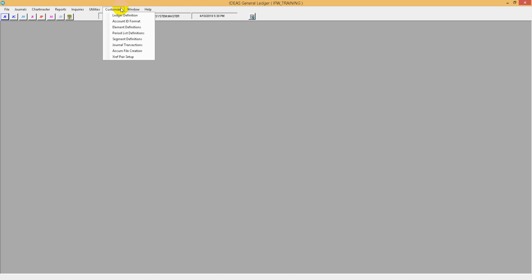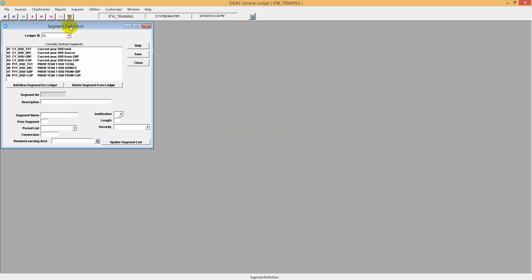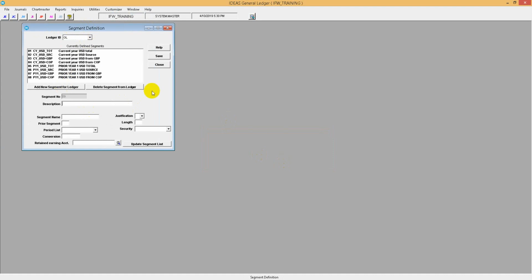Looking at the process and the IDEA screens, we need to go to GL, then to segment definitions. We will go here, and now we're going to add a new segment. So let's assume that we're going to be configuring euros, because we're doing purchases in euros. First thing we need to do is create the total currency segment for the year, current year.